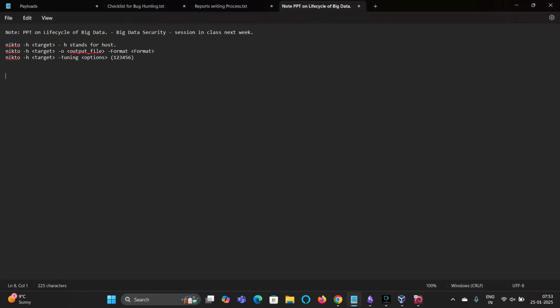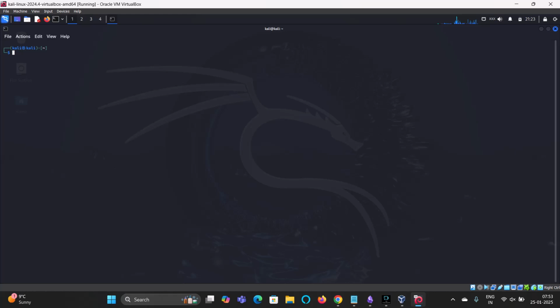Look, nikto -h target. h is for host, guys, which host we prefer giving, it could be an IP address or something. I have already written here that h stands for host. So we'll be using nikto -h target, and we don't want an output file. I don't prefer saving it because my system is already full of so many things. So we are just going to use nikto -h target, and what target shall we take today? Okay, we'll continue with the geomart itself. Let me ping it first so that I can get the IP address.